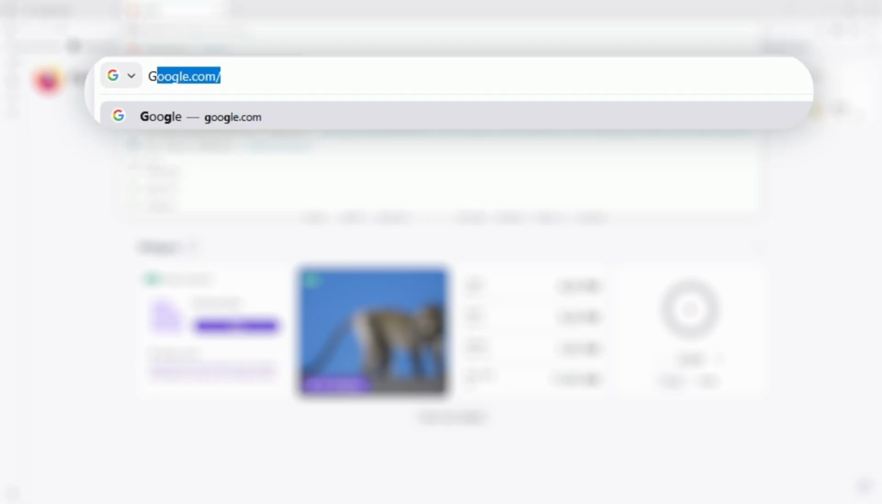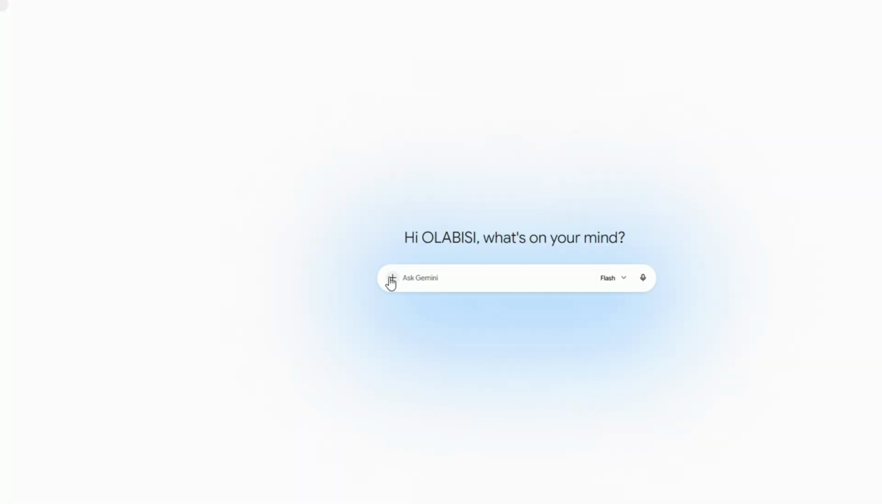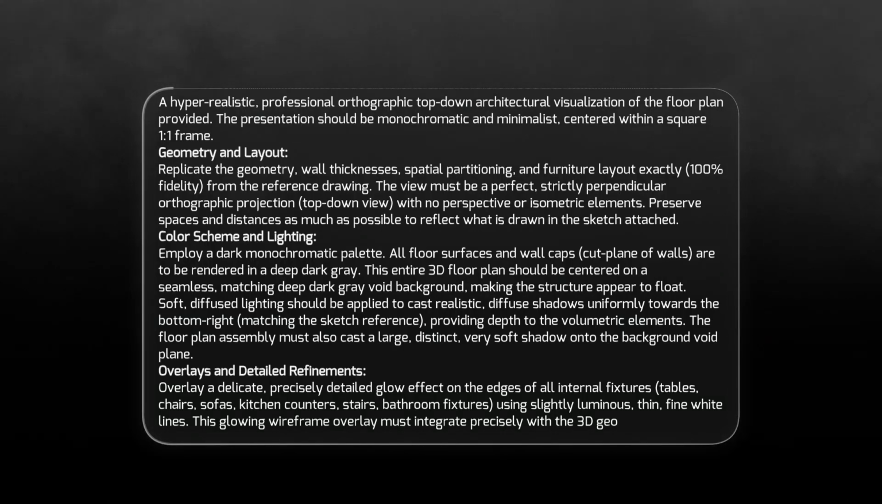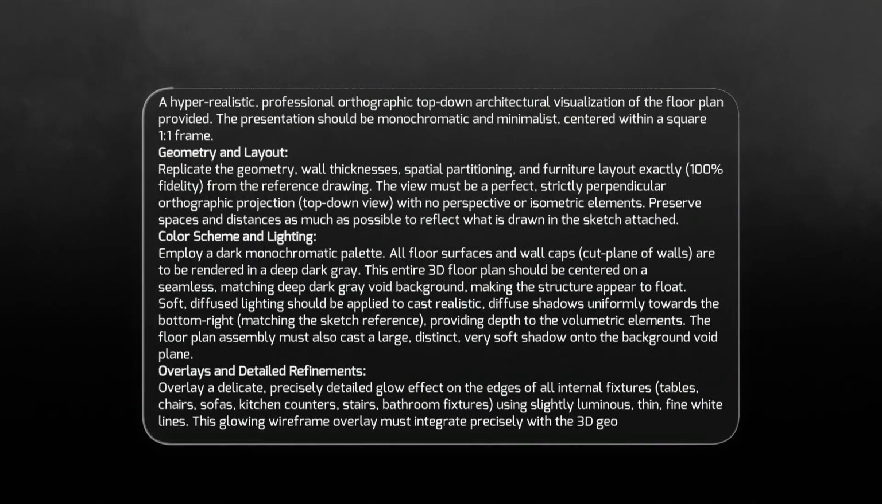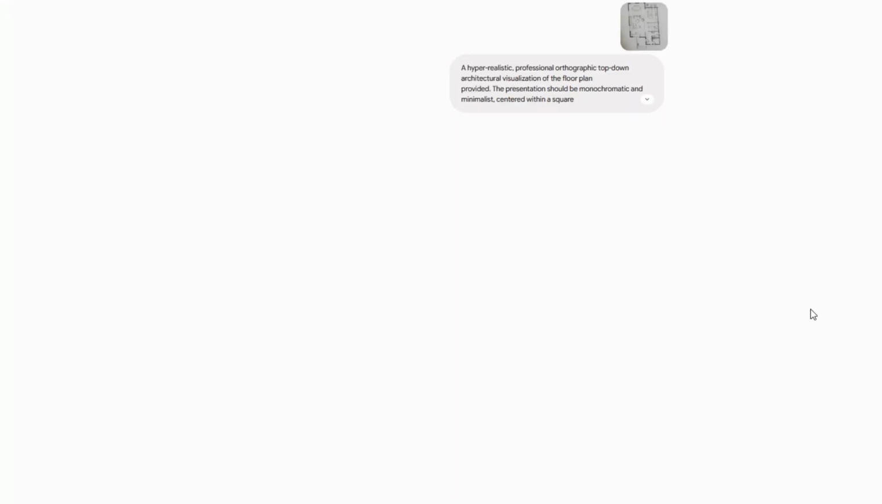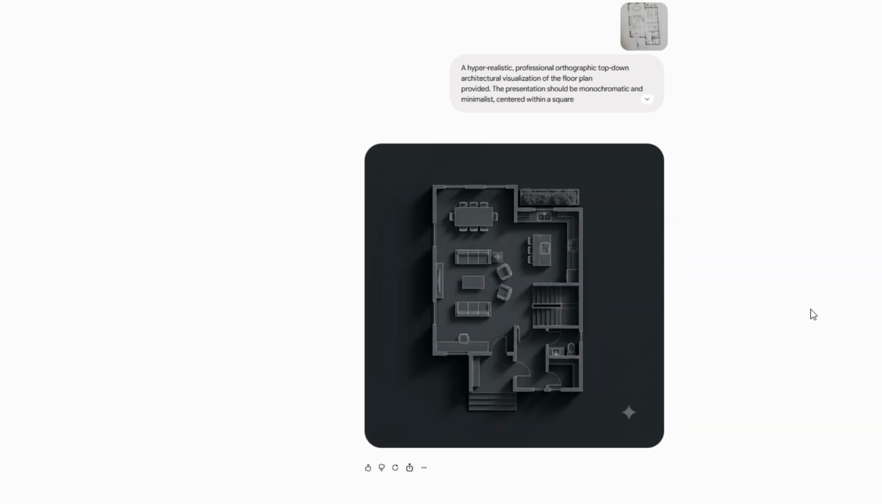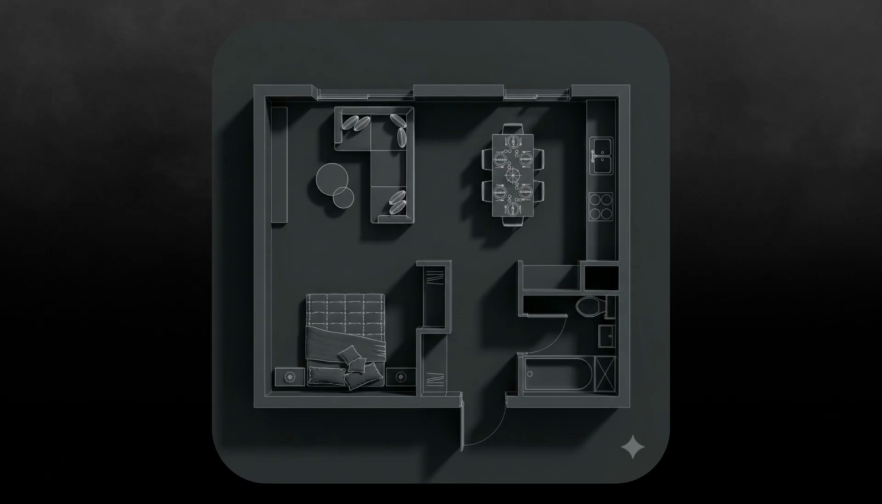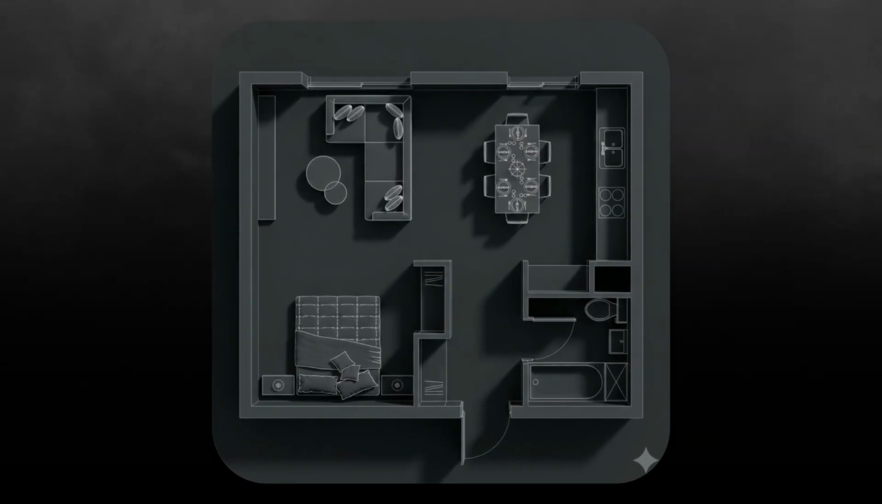Step 2. Open Gemini AI. Upload your image. Step 3. Type this exact prompt and hit generate. Cool. The good thing is, this can be generated several times with no credit required.